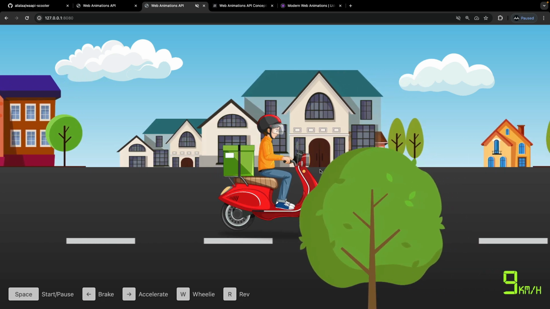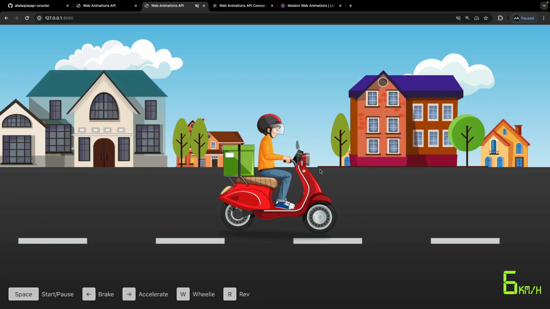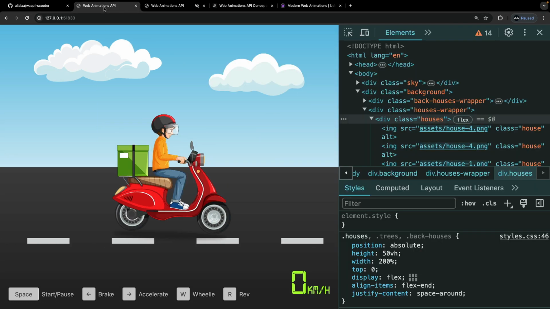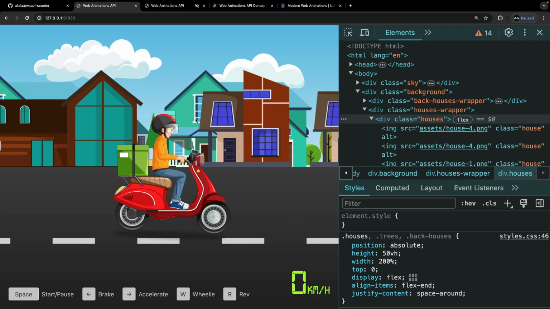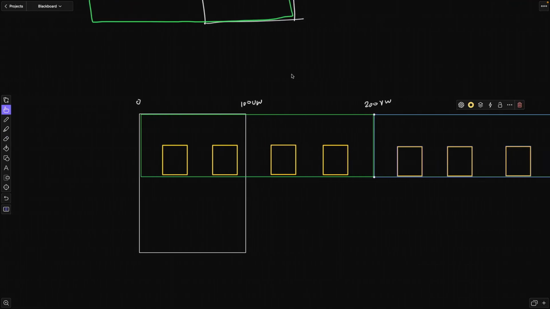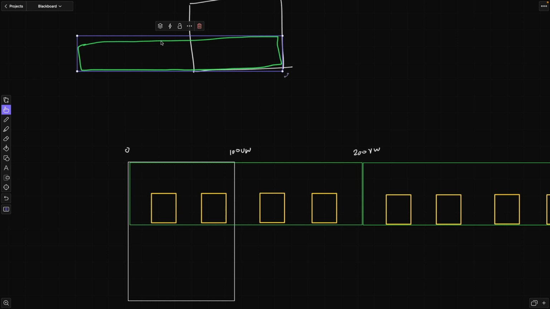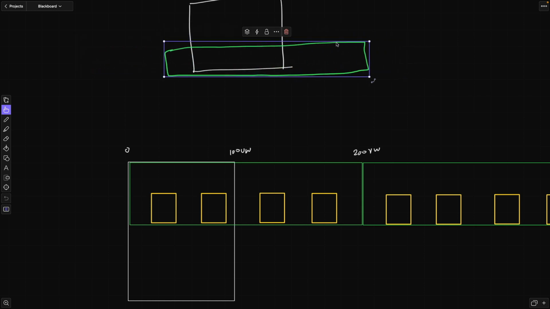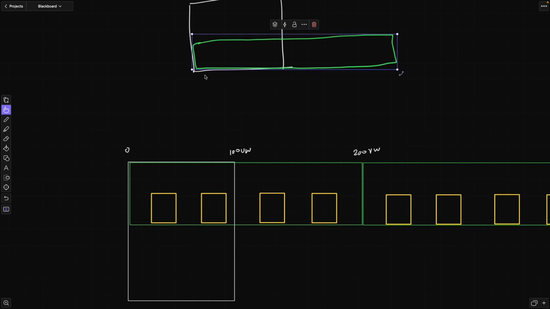However, for the back houses, we need to make it a little bit slower because, of course, they are further away. So, how do we make the front houses have the same speed as the street? Remember, our street, which is this, when it moves from here to here, it covers 100 VW. It covers 100 viewport width. It moves from here to here.